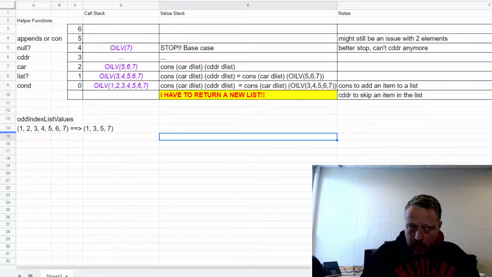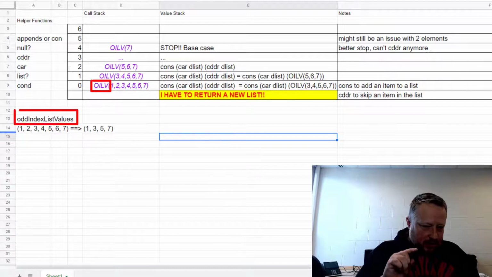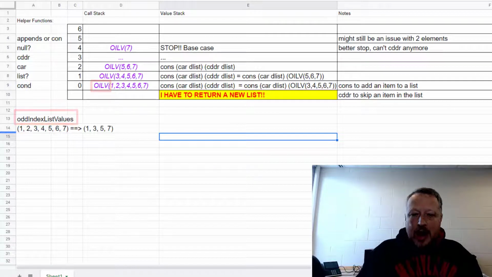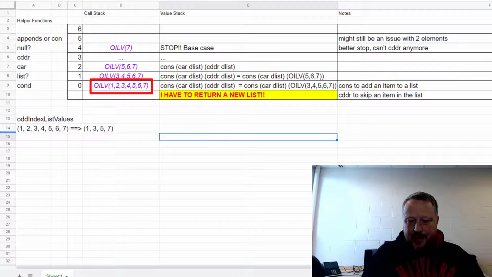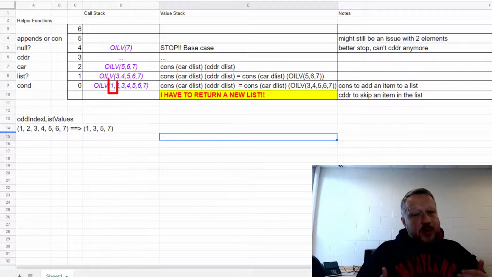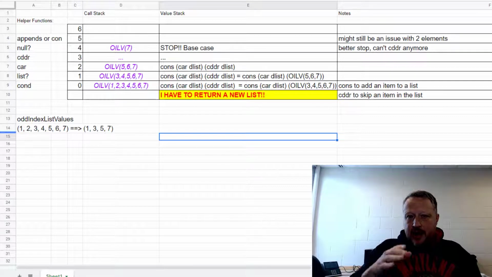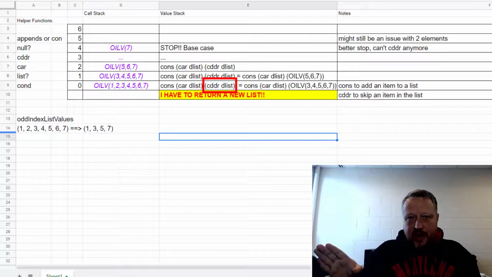or I could do element by another list. So with that thought in the back of my head, I'm drawing out my call stack and my value stack. So I know the OILV is just odd index list value, I just shortened it. And then I know I'm going to put in my example list in there. So I really want to get the number 1 from that. That's really easy. I'm going to do the car of the list to get the number 1 at the current value of that size of list. And then I've got to return the rest of the list.